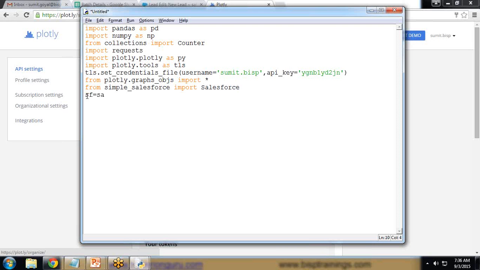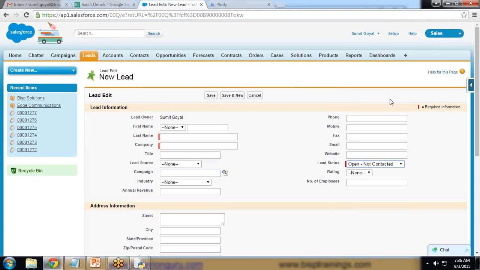Then I write here sf is equal to Salesforce. We need username, password, and we need security token as well. Security token is required because we are trying to access the Salesforce data out of the Salesforce application, so that's why the security token is always required. How to reset a security token, I have already explained in my previous video, but just in case you have missed it, I'm going to tell you again.